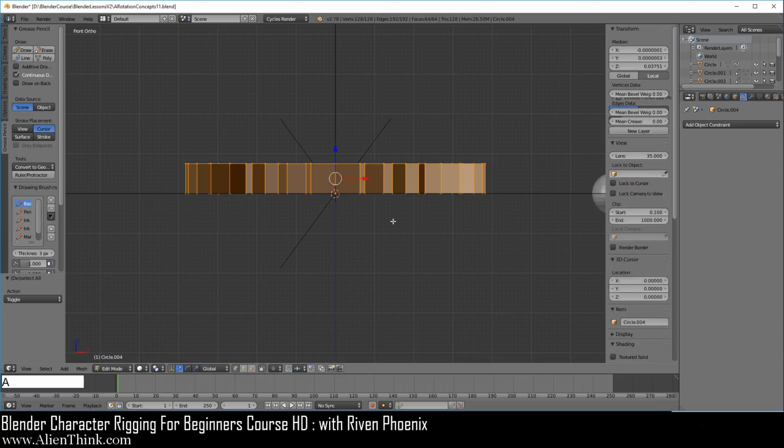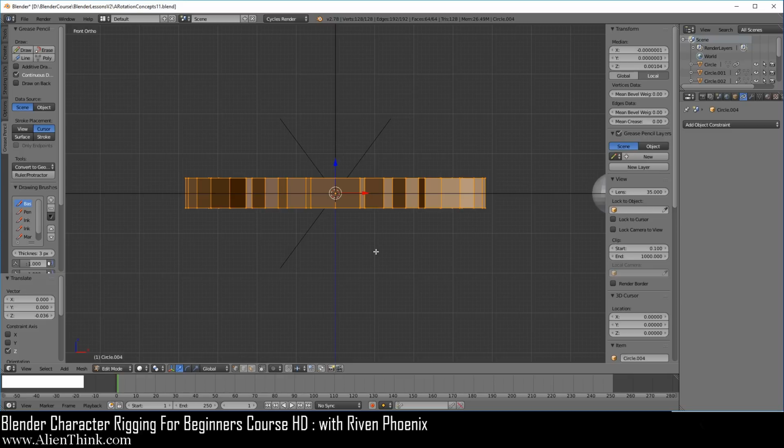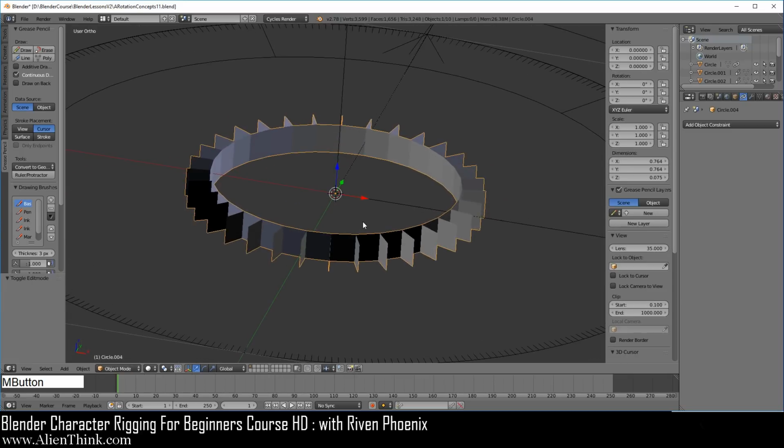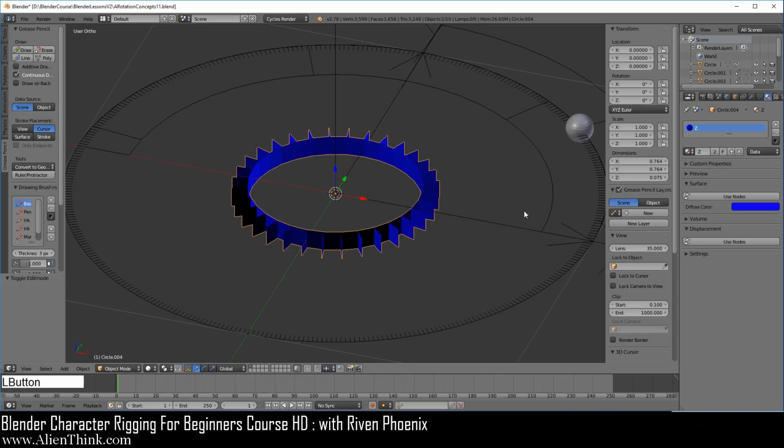Now press the A key to select everything. Click on this blue arrow and just bring it kind of like in the center. It doesn't have to be that perfect. Now press the Tab key. Now over here, let's give this the same color as the Z axis. So go to the materials. All you have to do is latch on to Z.